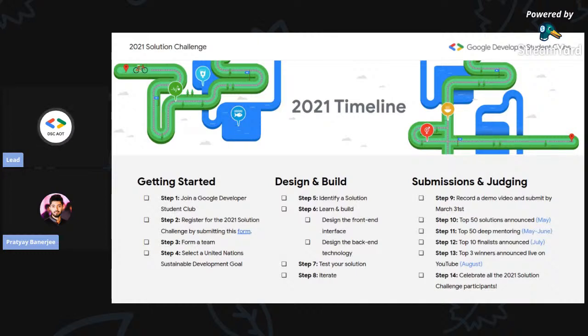If you select more than one United Nations Sustainable Development Goal, you can do that, but make sure that you have only one solution. Your one solution should address the number of goals that are selected.